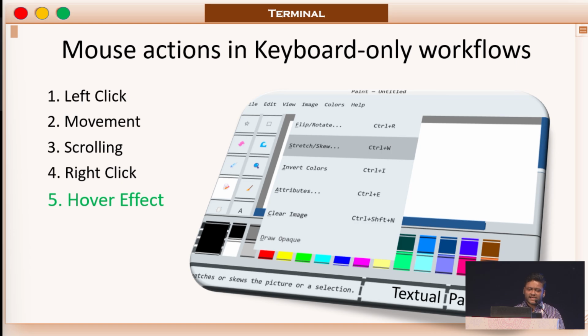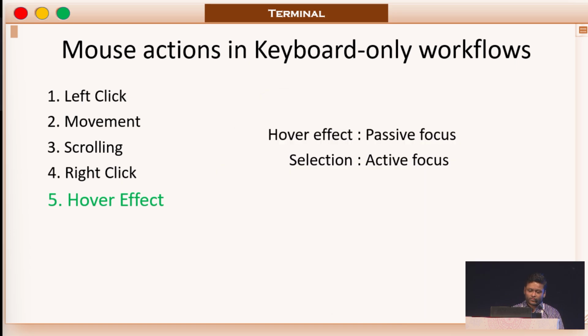With modern frameworks like Textual, hover effects are now easily possible like we saw previously. But there's a difference between hovering and selection. One is passive and the other is active. So when would this difference matter? We'll see.